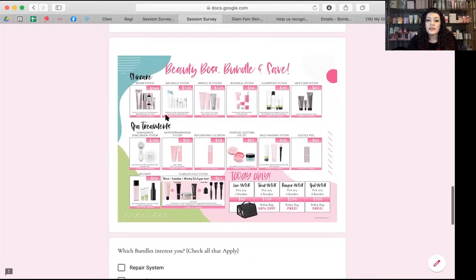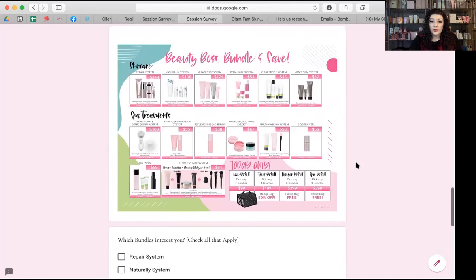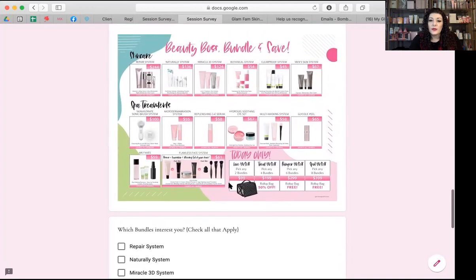So here are the Beauty Boss bundles that we do for closing. There are basically different bundles that they can choose from, and then they can get the specials down here based on how many bundles they want to bundle together.